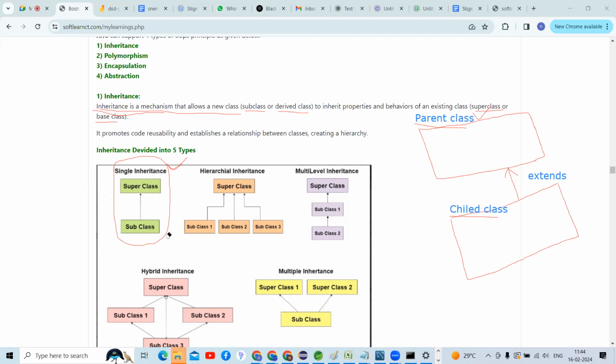How am I going to reuse the parent class properties? I will show you programmatically, as a practical. I will create the classes here only, taking the parent class separate and the child class separate. Then I will show you.